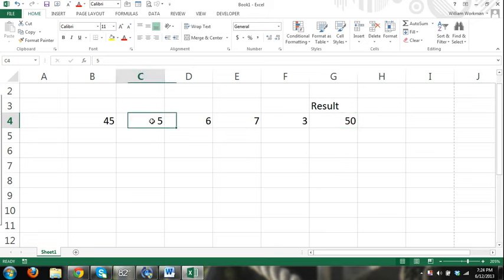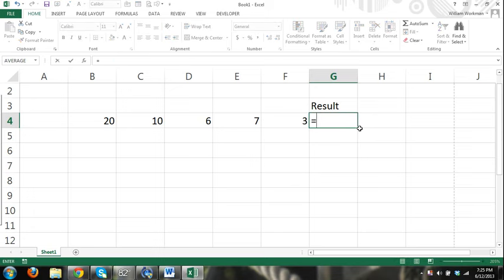But watch this. Since it's referring to the cell, I can change a number and it's going to change my result. I can change this to 20, and it's going to change my result again. So I'm referring to cells. And then again, I can do multiplication, cell B4 times cell C4, and I can keep going. Plus cell D4 minus cell E4 divided by cell F4.